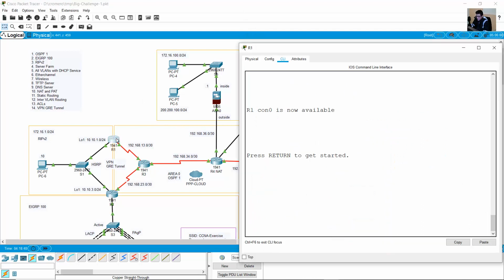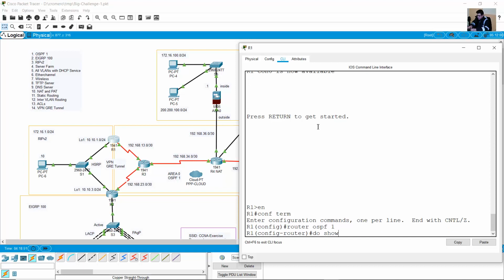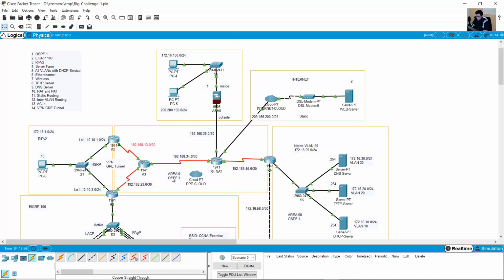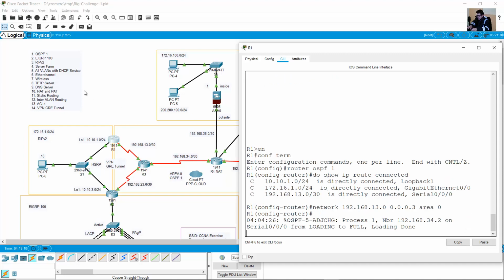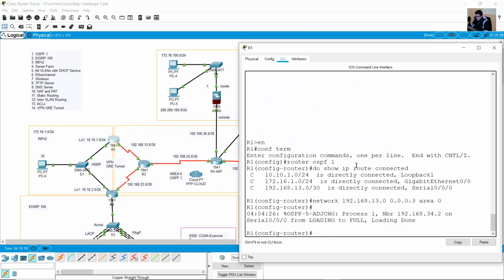And now configure R1. Enter, enable, configure terminal, router OSPF 1. Do show IP route connected. Advertise routing on area 0. Network 192.168.15.0 wildcard area 0, and the neighbor adjacency with R3. Okay, enter.